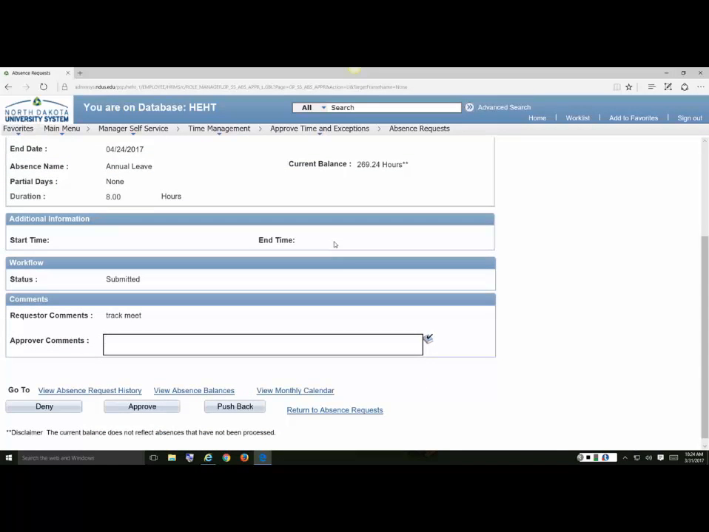If she'd put a start and end time, that would appear here, but she didn't. She left those fields blank. She did put comments. Remember, I put comments as track meet. So that's where I can also see the comment that Sheila put. Not just the employee can see it, but the supervisor can see it. If I would want to make a comment back to her, I certainly can, but it is not required.